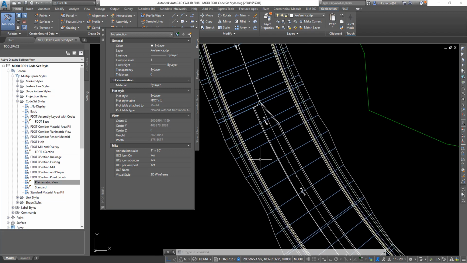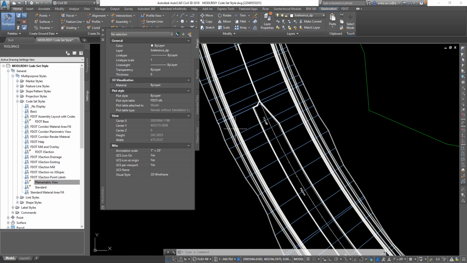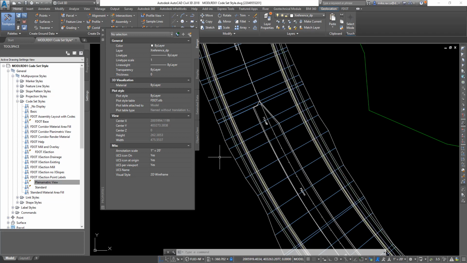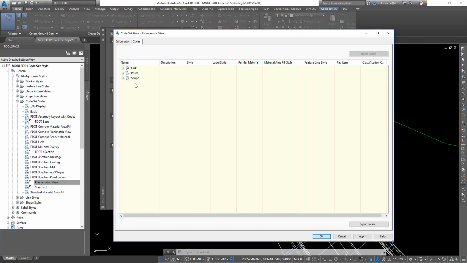So what we have here is maybe objects laying on top of one another, because we still don't want to show these frequency lines and we may have some additional point codes or link codes still turned on. That's kind of obstructing our view of our feature line styles that we've applied. So let's go through here and we're going to edit this and clean this up a little bit.